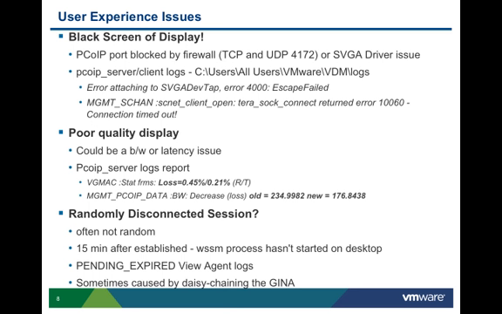The final issue that we wanted to discuss was randomly disconnected sessions. Often this is actually not random and usually occurs 15 minutes after an initial connection has been established. When a view client connects to the view agent and the user is logged in, the workspace service manager process, or session manager process, is started on login. This process will then attempt to connect to the view connection server and provide session information to the connection server to indicate that a user has logged in and is using the actual virtual desktop.